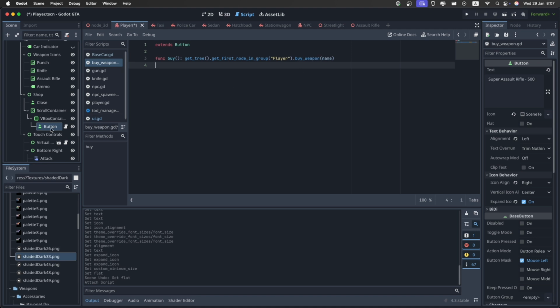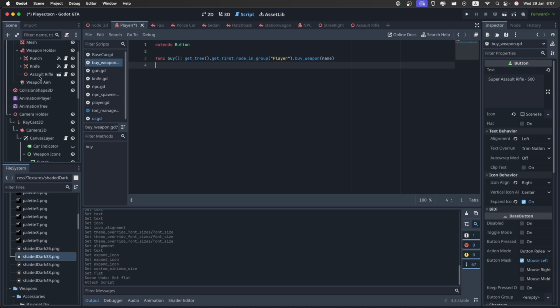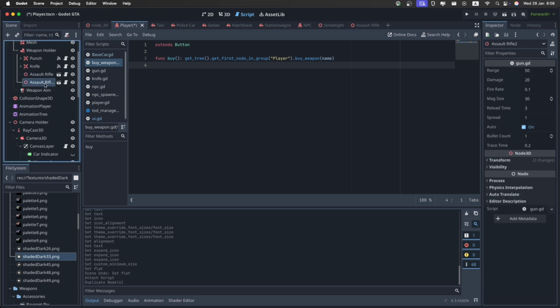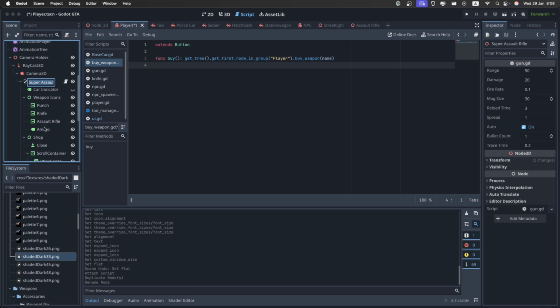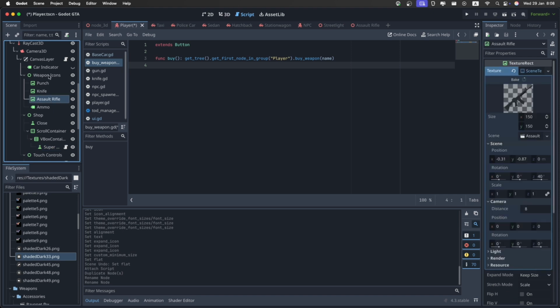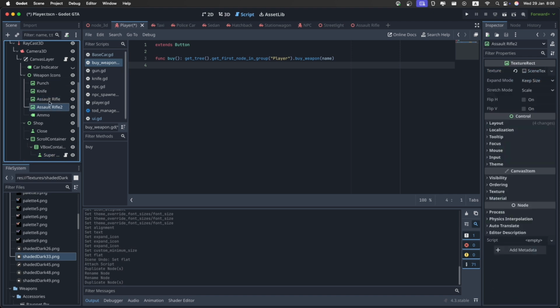So make sure that the name aligns with the name of the weapon that you want to buy. In this case, I'll just duplicate the assault rifle, and this will be without the 2 on the end, and it will be the super assault rifle like this. Then you can just double click and copy the whole name, and then in the button just click on it and set the name to also the name of the weapon, and also make sure to do the same for the weapon icons. So duplicate and give it the proper name.